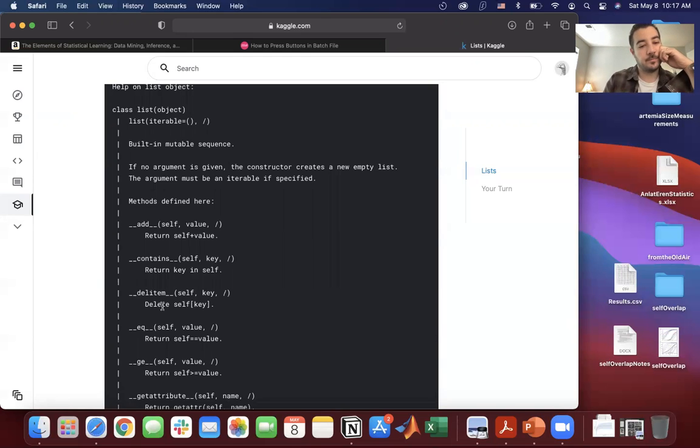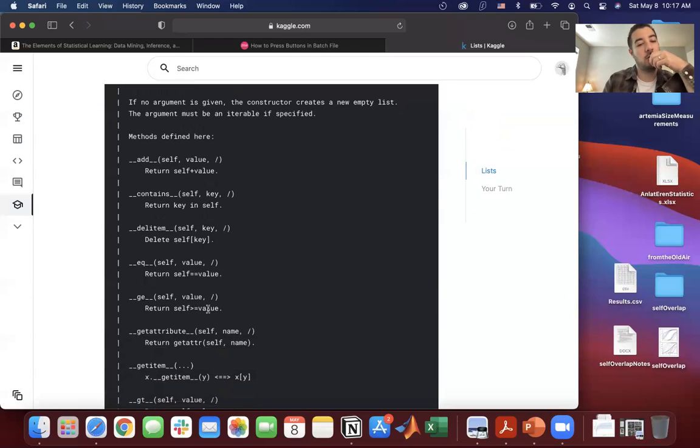Del item, delete self, key, return, eq, equals self value, self equals value. So is this for all values? I guess.